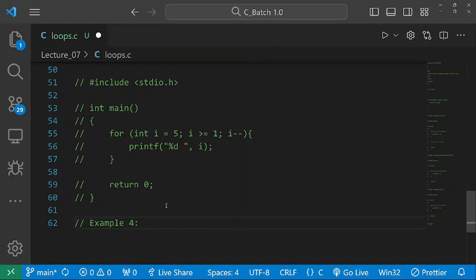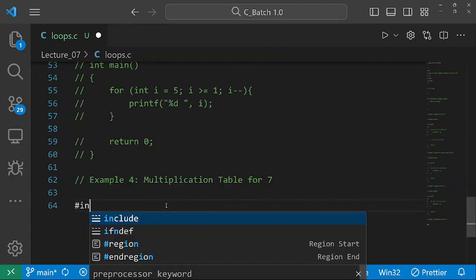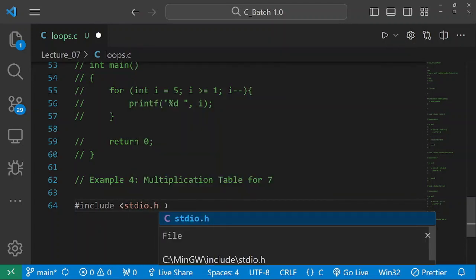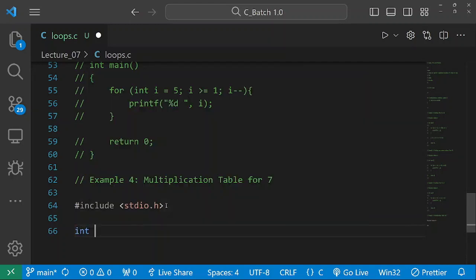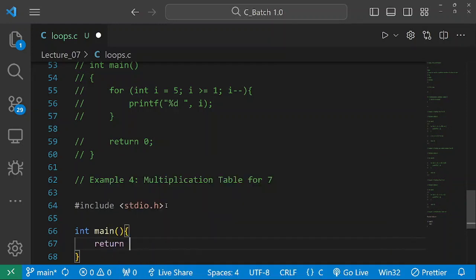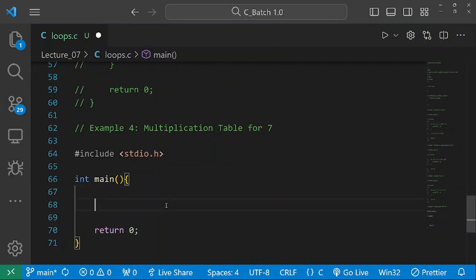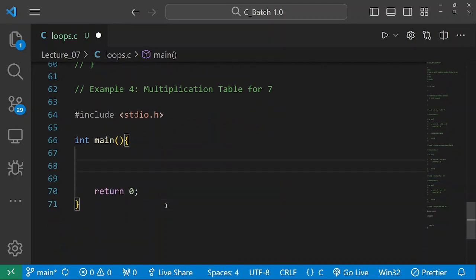So example number 4 is a very good example. It is not asked many times in interviews, but there are some questions on multiplication tables. Here we are going to print a multiplication table for 7, but you can make it user friendly by using a scanner. For explaining the for loop, I'm taking int number as 7. Let me write the main code. Now I will be writing here.